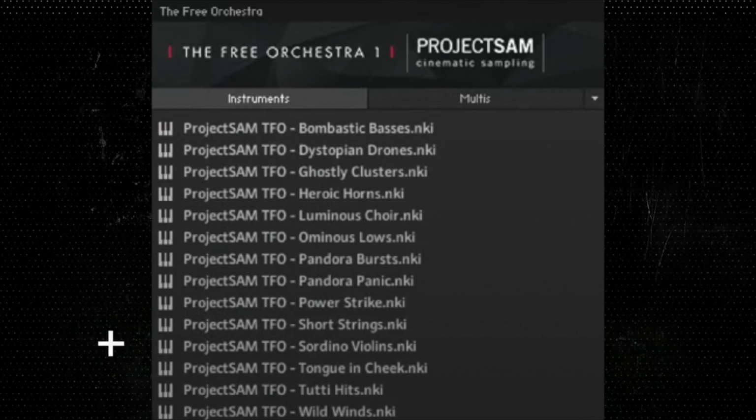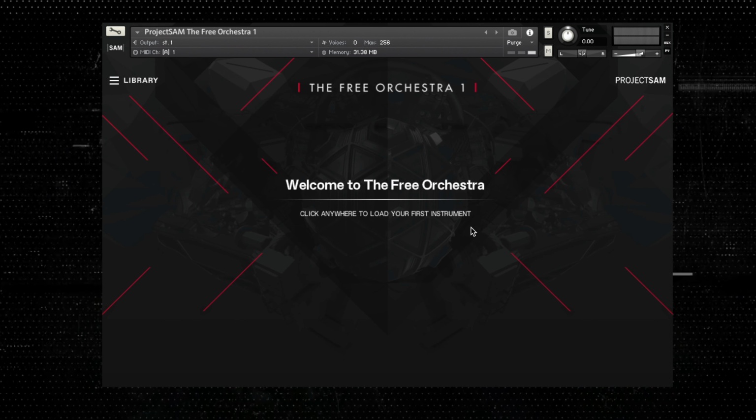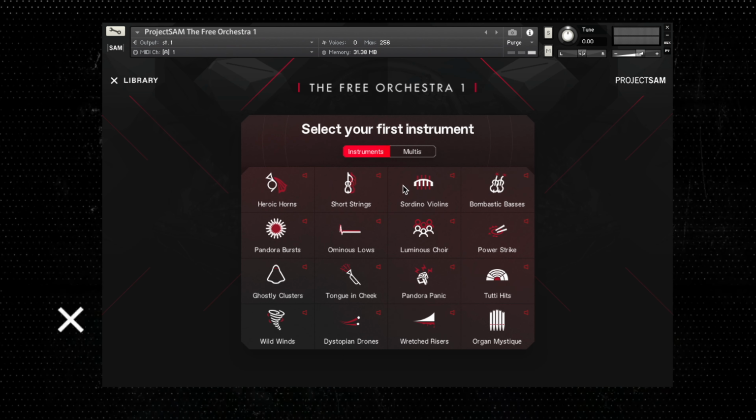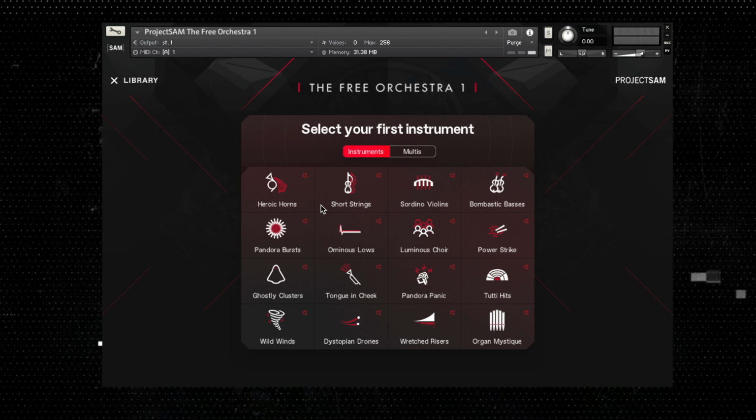So if you remember before, the library actually came as a bunch of individual sounds, which was a bit fiddly. You had to kind of drag and drop and import every sound individually. Now there is only one file, which is awesome. And when you drag and drop it in, it has all of the awesome sounds under one file. You'll be presented with this welcome screen, click anywhere. And as you can see here, all of the awesome sounds are in one place.